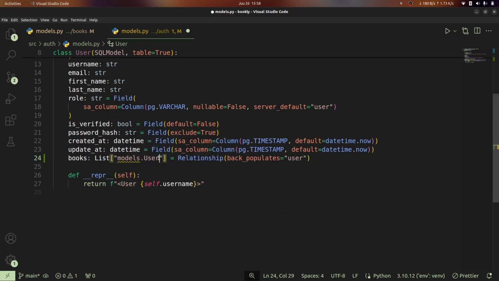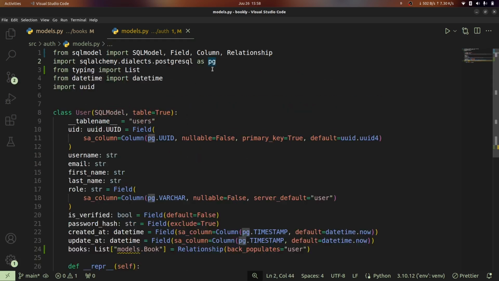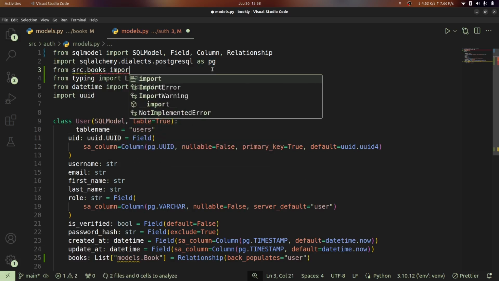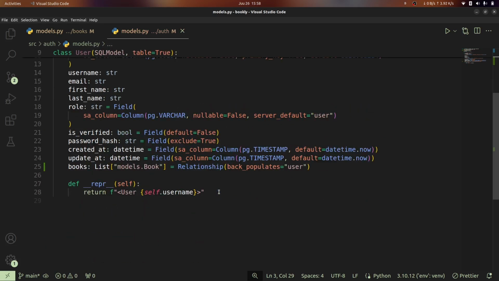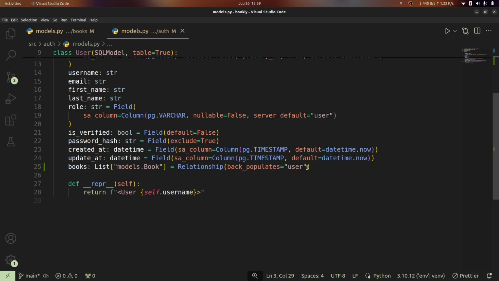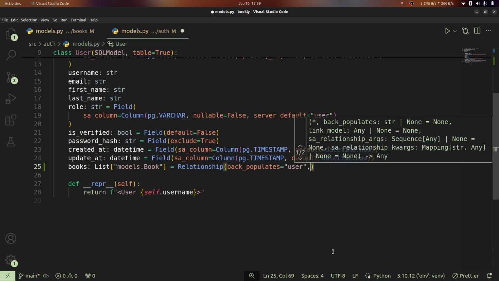So in this case, we are going to also change this from models.user to models.book, and then we shall have to import the models module. So I'll come at the top right here and say from, in this case, source.books, we are going to import our models. Once this is done, another thing we're going to do is to basically describe how SQLModel or SQLAlchemy is going to load this list of books. Now, SQLModel by default uses lazy loading, but it can be problematic in some ways, most especially when you're dealing with an async DB API. So what we're going to do is to come right here and use another way of loading.